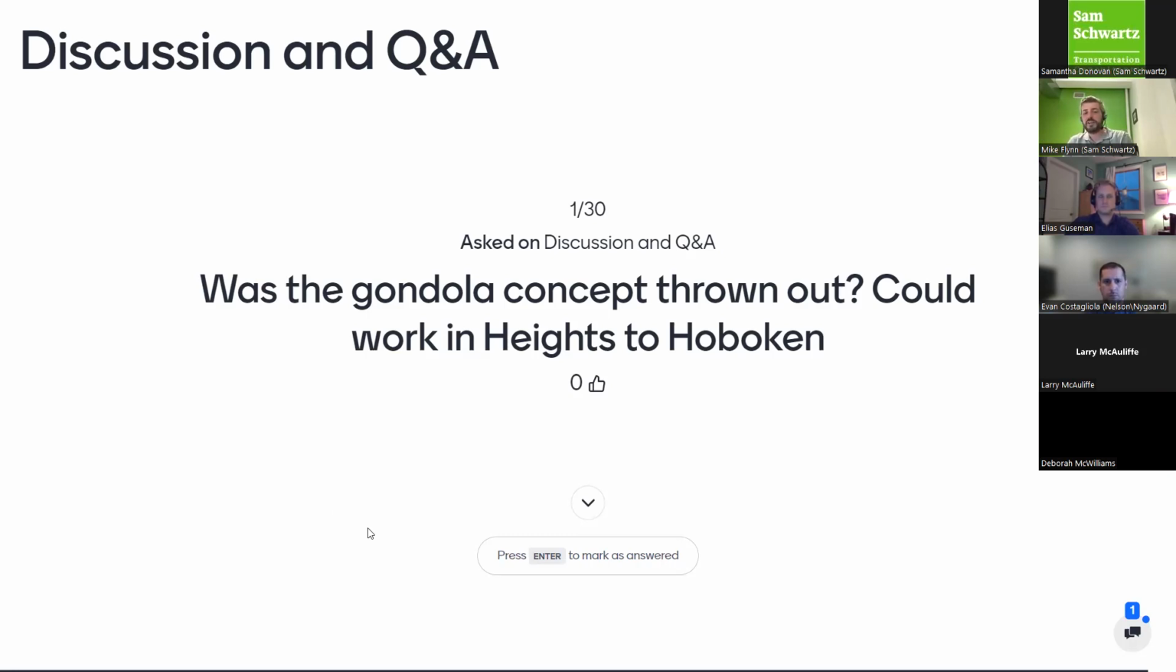I personally think gondolas actually do hold a lot of promise. We've seen them used in some cities to serve hilly neighborhoods or lower income neighborhoods and help get people to the central business district. So it wasn't thrown out, but it just wasn't seen as being as feasible in the near to midterm.